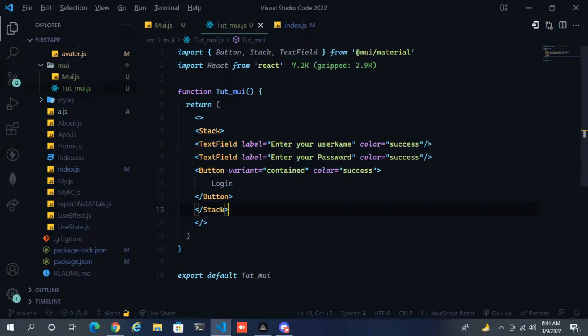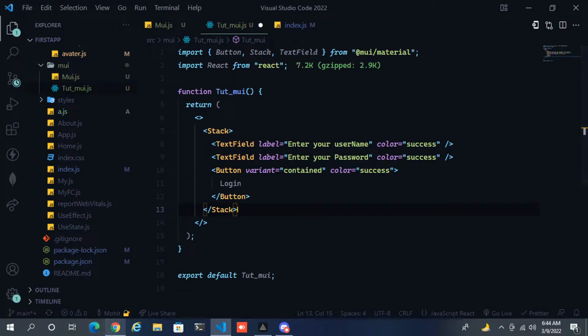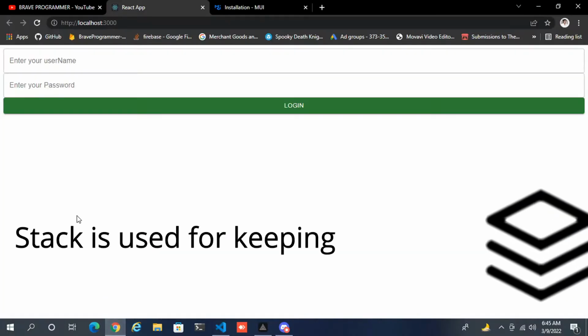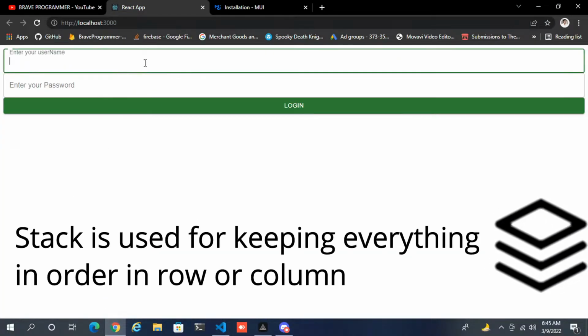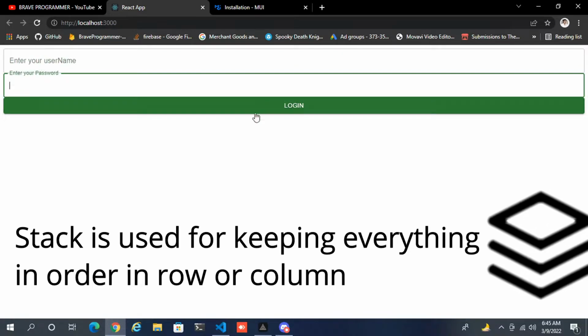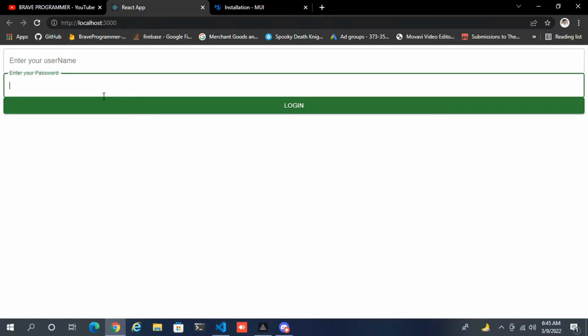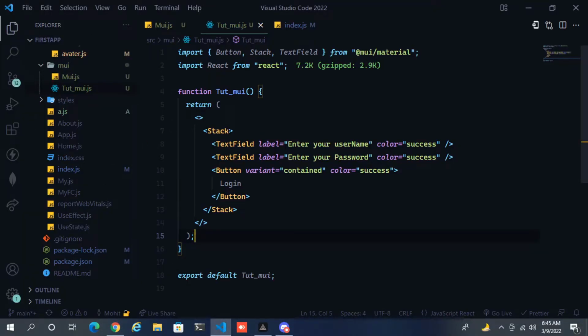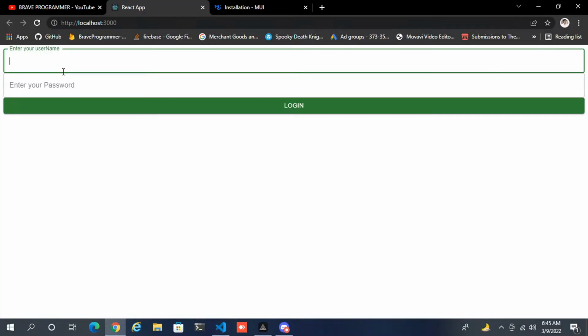The stack is basically used for keeping everything in a stack. There is a direction prop in stack. As you can see, I just added the stack and I automatically got column direction. We can also go to the direction prop and add column, row, column-reverse and row-reverse. These are the directions, and I think there are more. So let's use column for now.